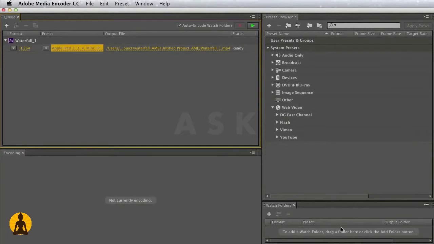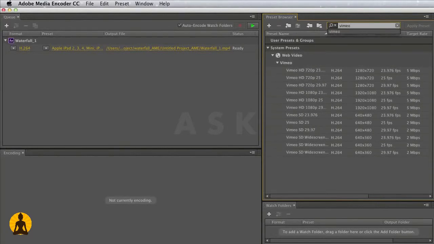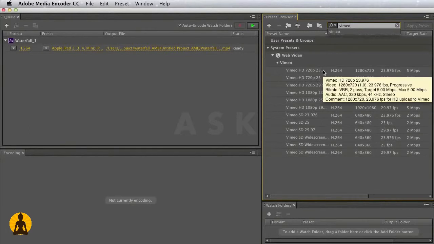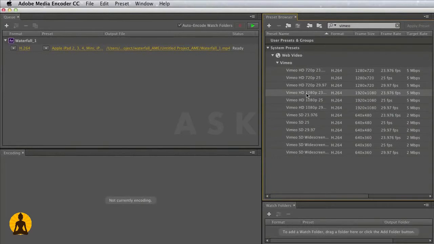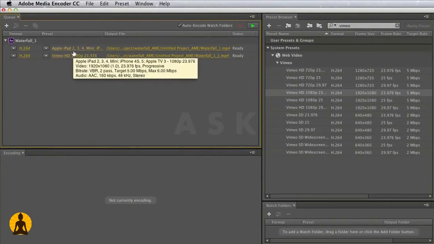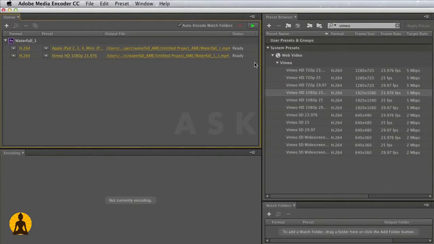Now if I also want to export this same movie to Vimeo, I can go here and in the search field just type Vimeo, and you can see that several encoding presets for various formats for Vimeo are shown. I'll choose the Vimeo HD preset that matches my movie, which is a 1080p movie at 23.976 frames per second, and I will drag that under the existing encoding preset. So now, this movie will be encoded to two output formats at once.